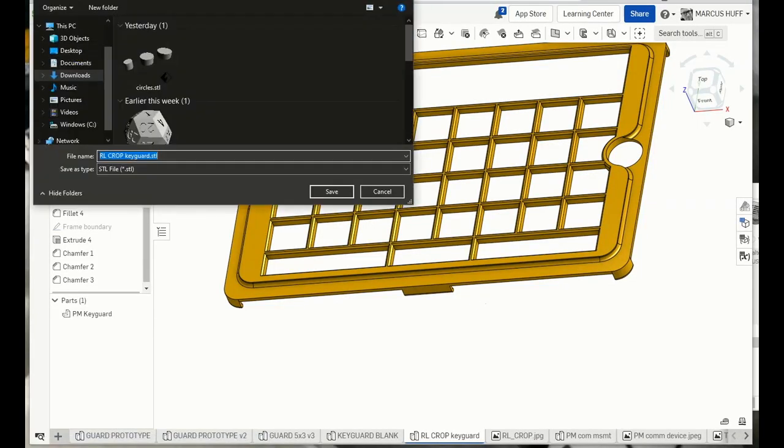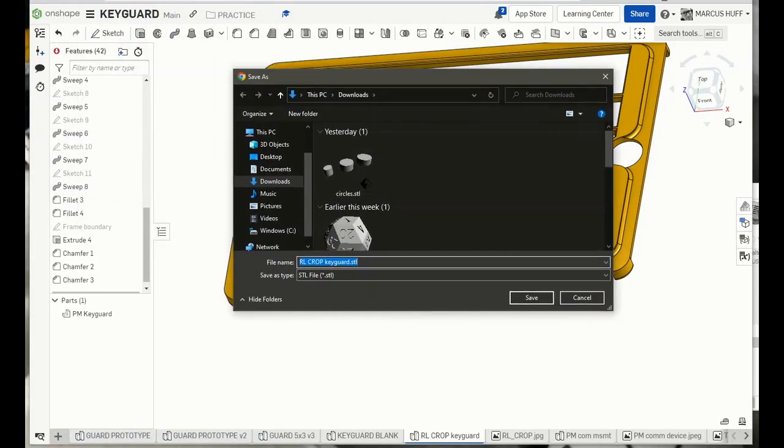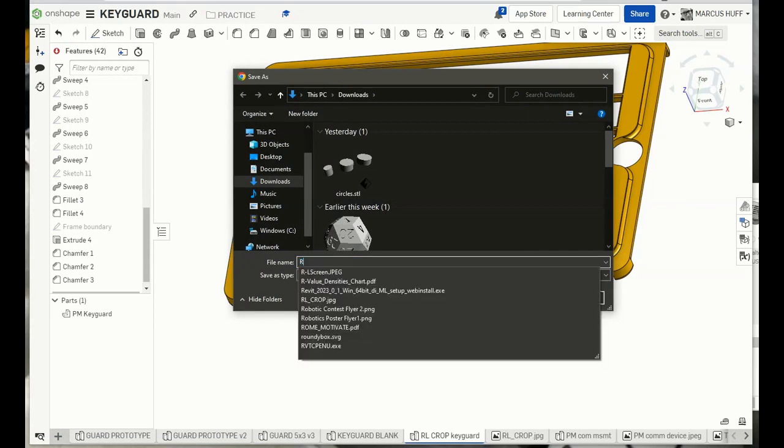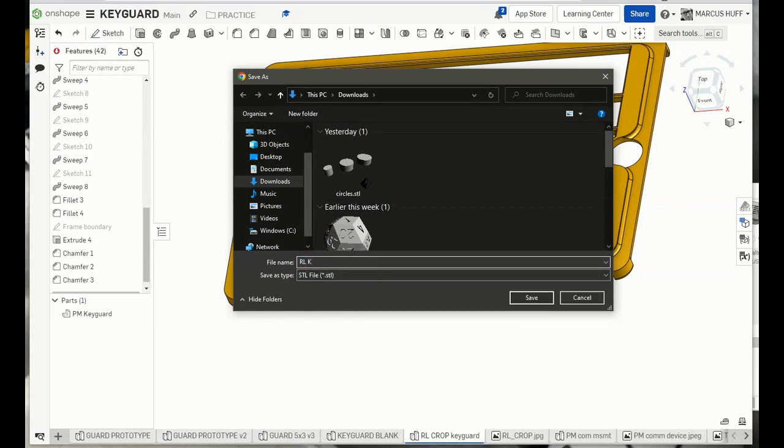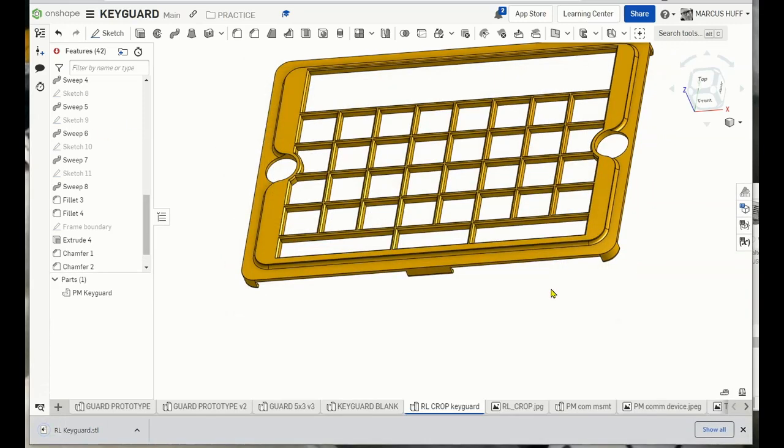Then we give it a name that we will recognize in our downloads folder. So this is the RL Keyguard. And now we have an STL file we can go 3D print. I'll go through setting that up in the next video.